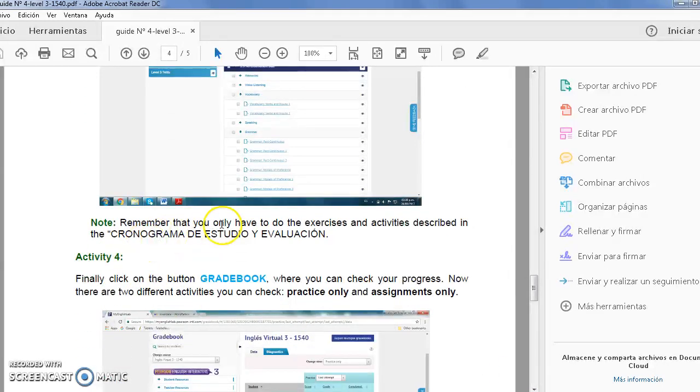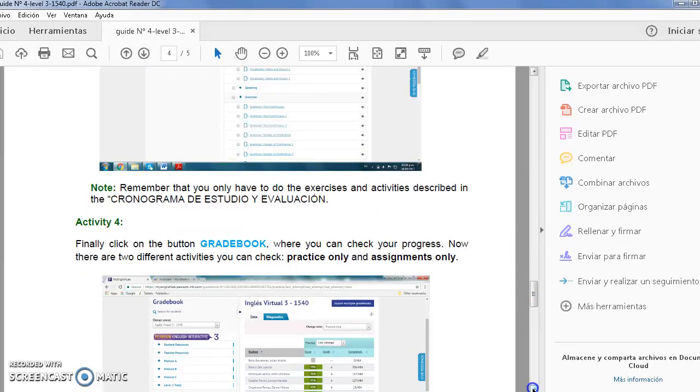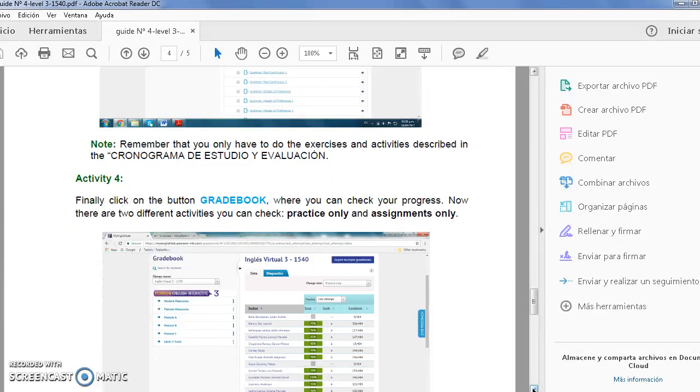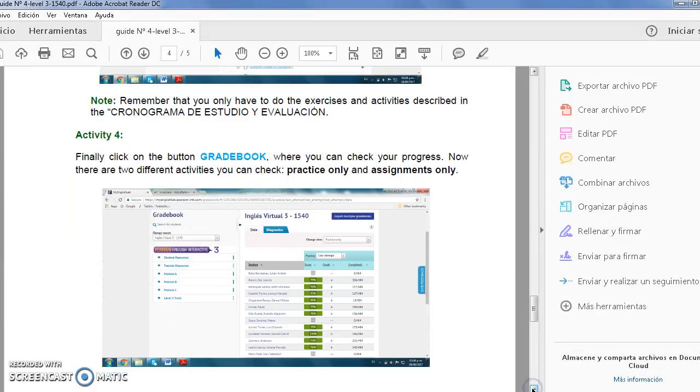Remember that you only have to do the exercises and activities that are in the cronograma estudio y evaluación, not the ones that are in the grade book, because there you find too many. Well, in the course, actually, you have many more activities than those you have to do. Just the ones that are in the chronogram.